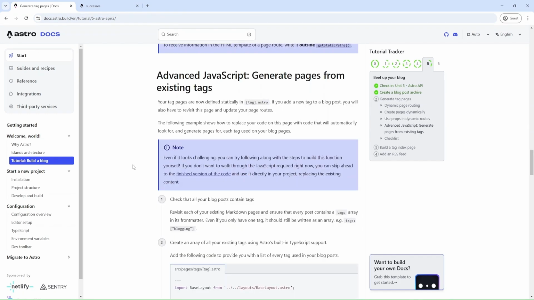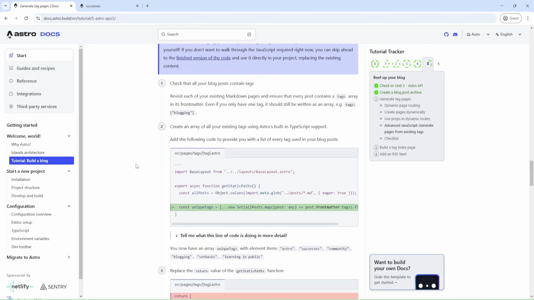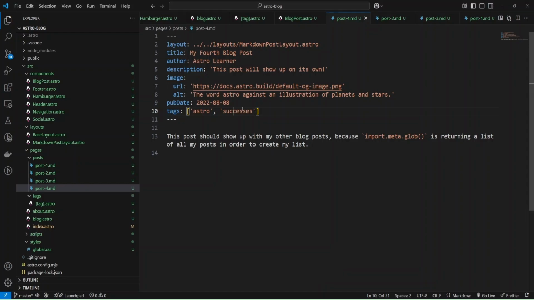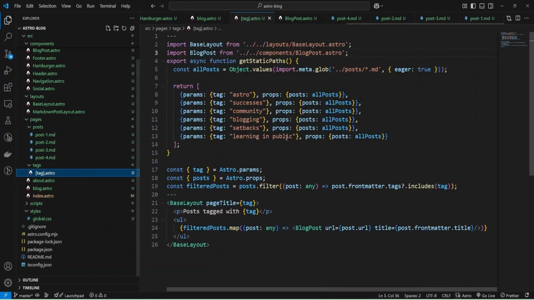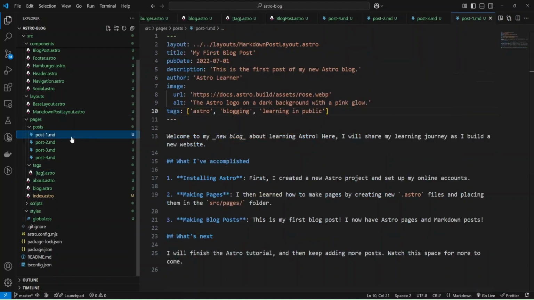And we can generate pages from existing tags. And let's check how we can do it. Okay, in the tag file, I need to add this code, and place it below all posts. Okay, tag. As you can see, they use set here, and it will create an array of unique tags from all files.